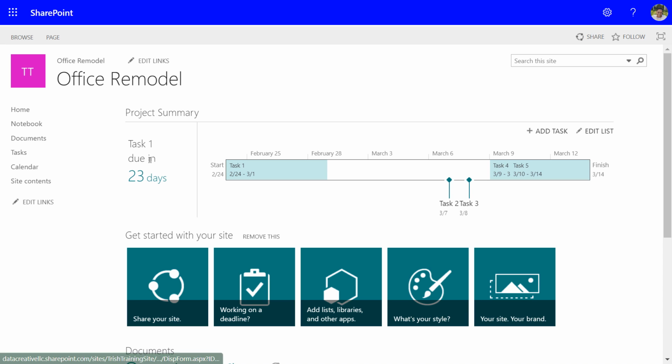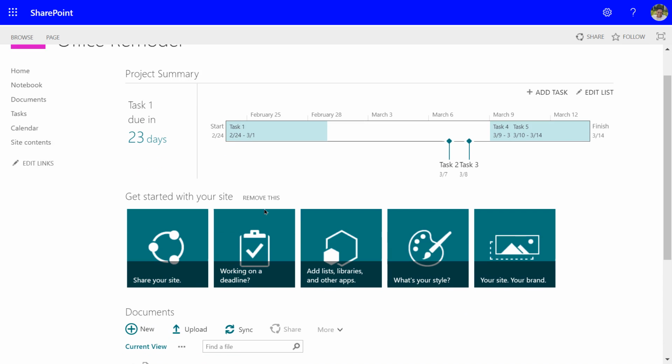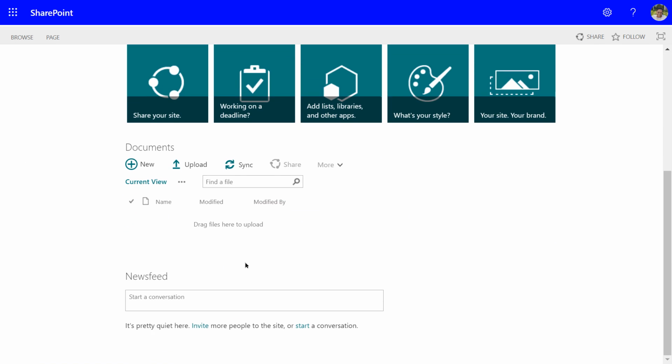It lets us know now that task 1 is due in 23 days as of this recording. We didn't add any documents. You can start a conversation down here in the news feed, right? So anyone that has access to this site, let's go down to the news feed. You can actually put a picture in there. You see that little camera thing.